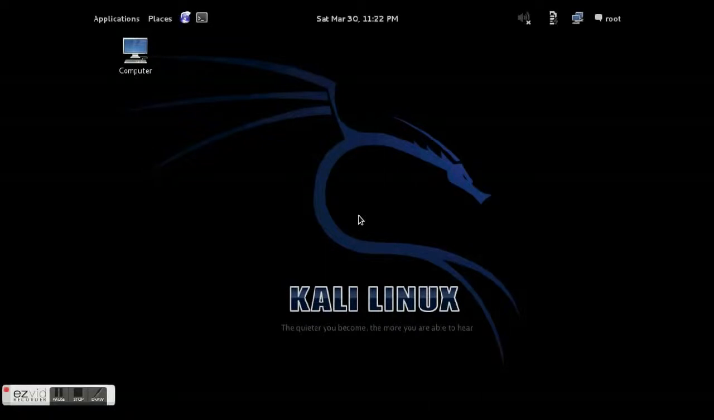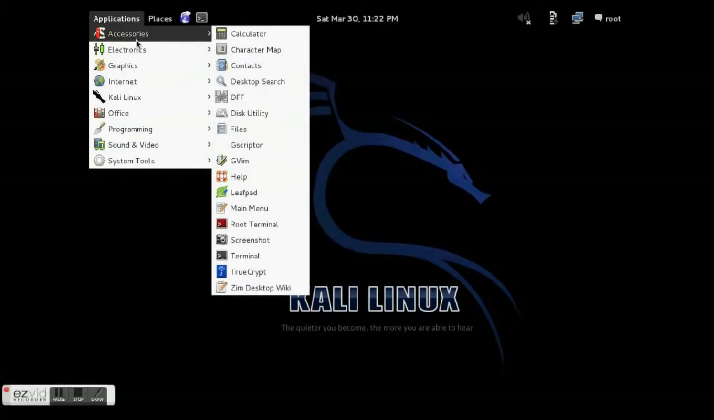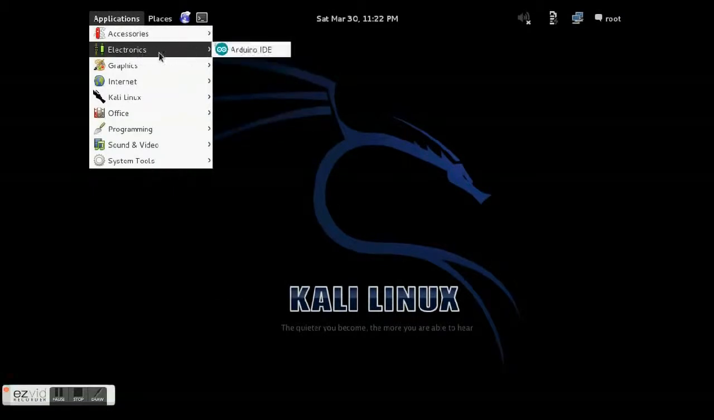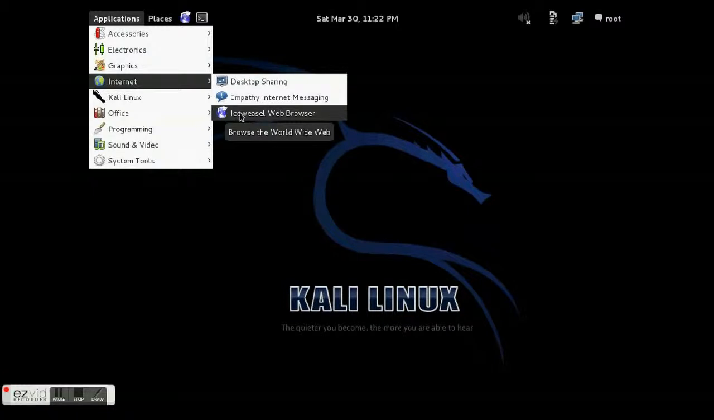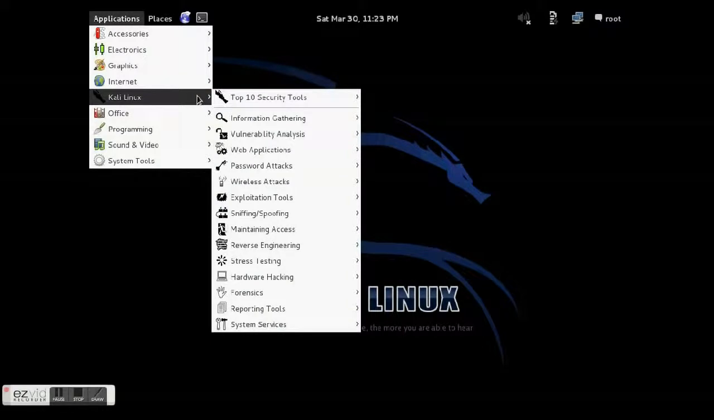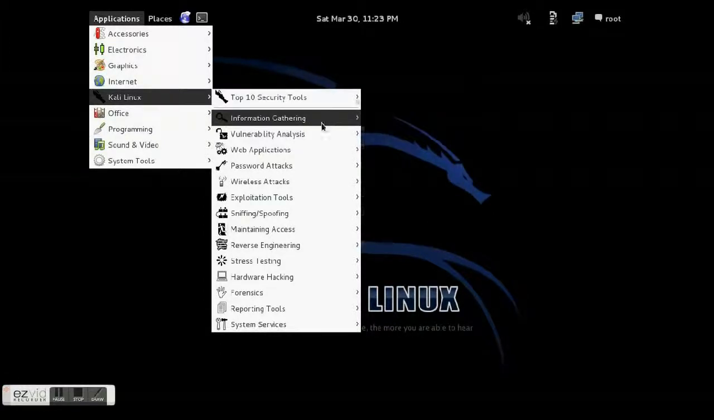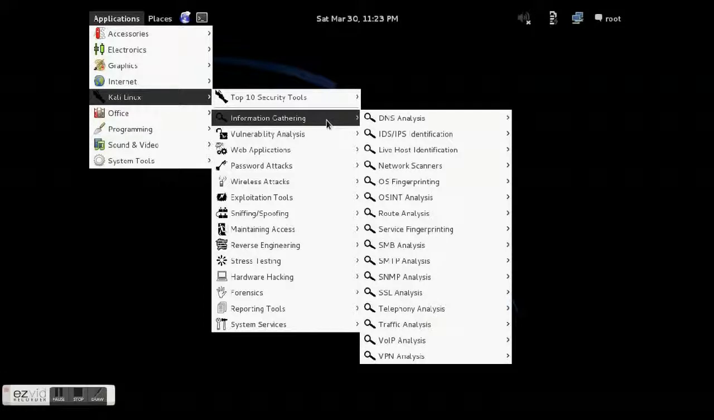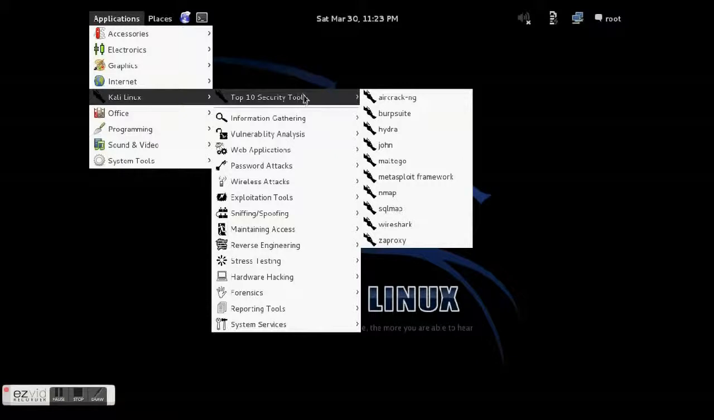Let's go ahead and go to the top towards Applications. Definitely a lot of accessories, especially Arduino. I love that. It's awesome. Iceweasel, that's basically a copy of Firefox, but with their own little spin on it. And then you have the Kali Linux tools. My favorite part about this is the top 10 security tools. All the tools that I always use are right there on the side, instead of me having to go through information gathering, data analysis, and so on and so forth. It's just less of a hassle. I love all the tools that they put in here now.